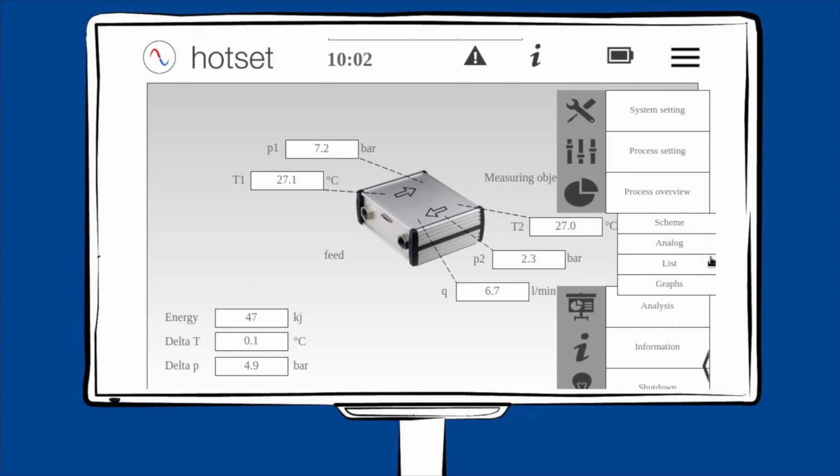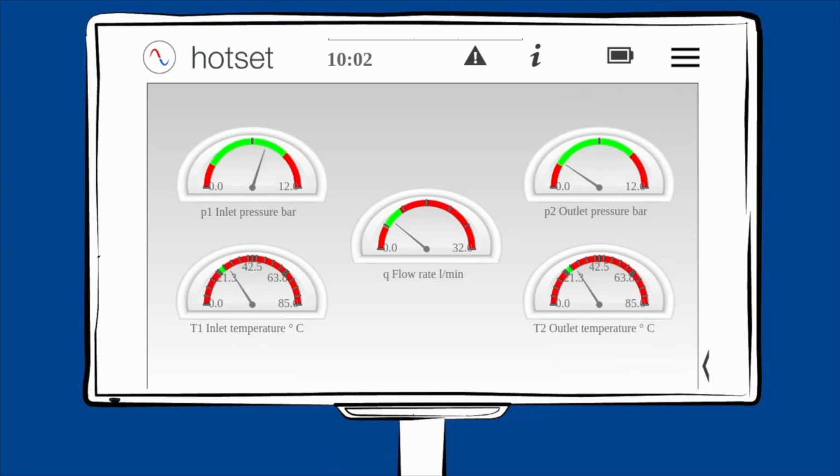In the Process Overview analog, the measured values are visualized with those pointers. This allows you to quickly see if you are in your set tolerances. Green means it is in the limit, red means it is not.